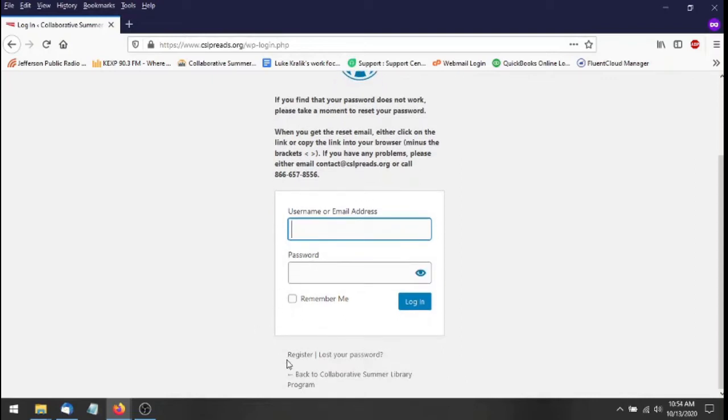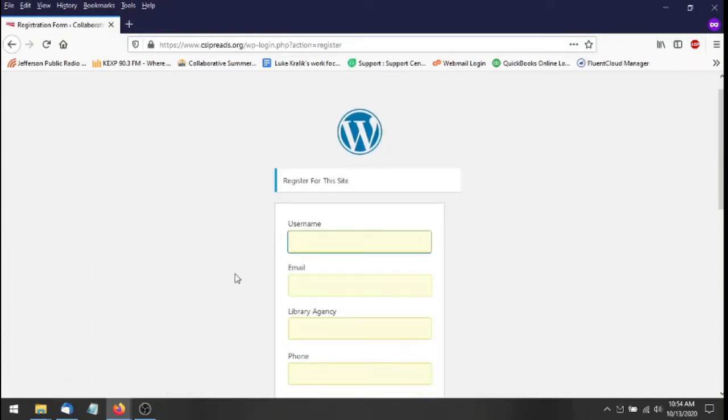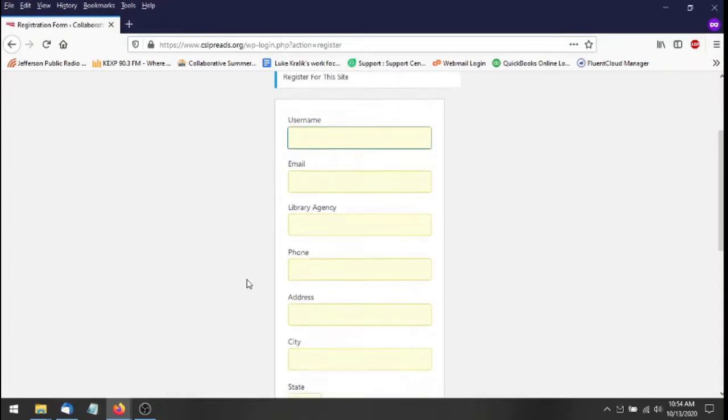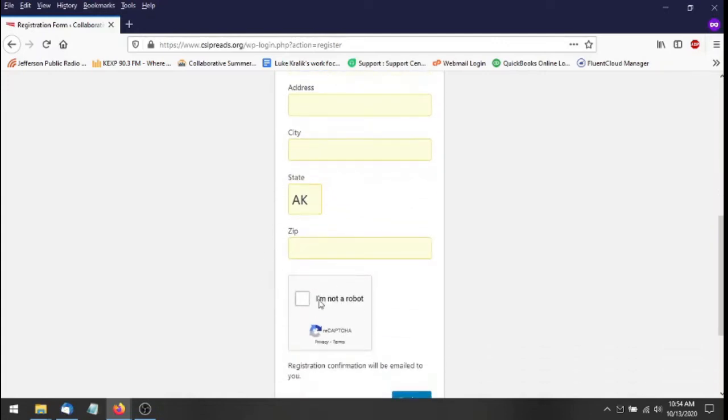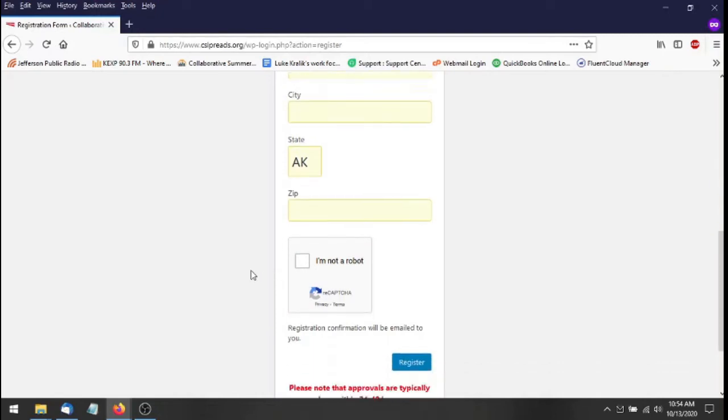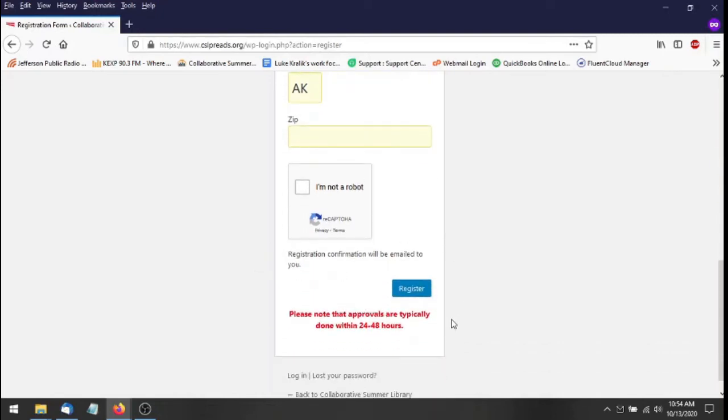If you're a new user, what you're going to want to do is scroll down underneath the login screen to right here where it says Register. Go ahead and just fill out this form here and add your library, pick your state, and everything like that. Be sure to click the I'm not a robot button, or it will think that you're a robot, I guess. And then go ahead and register.